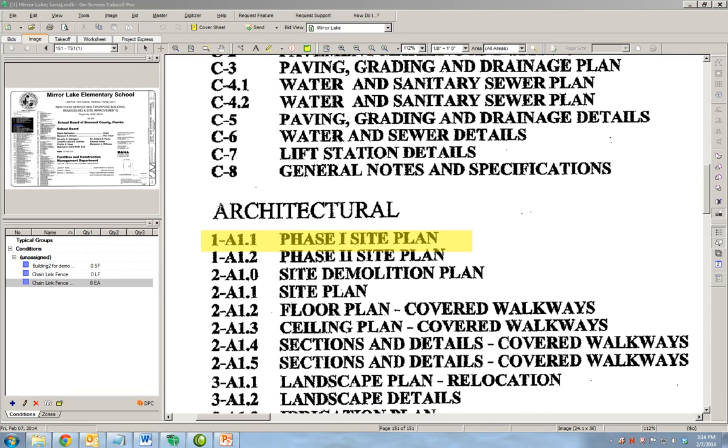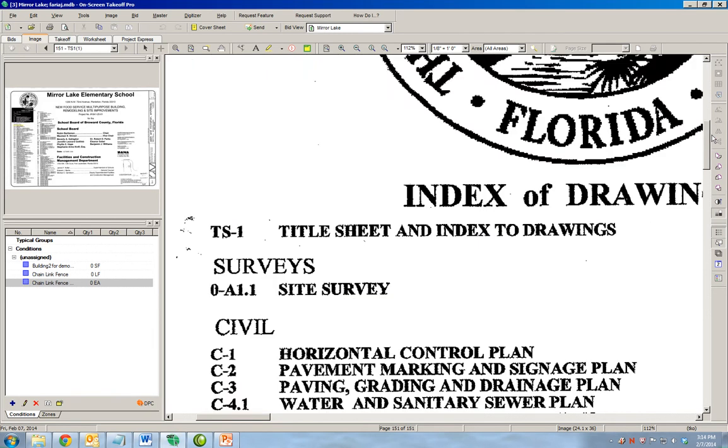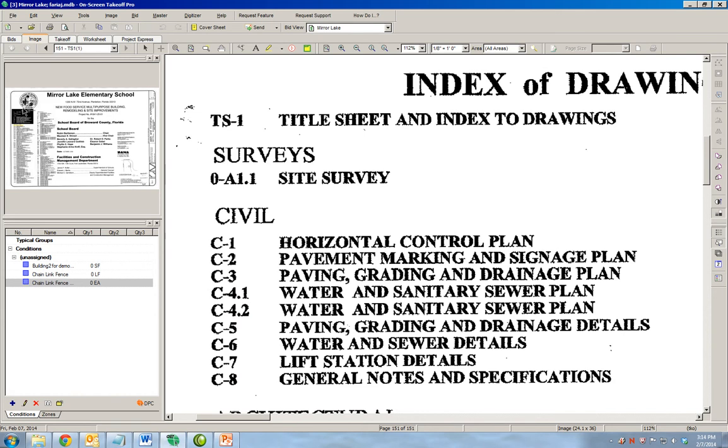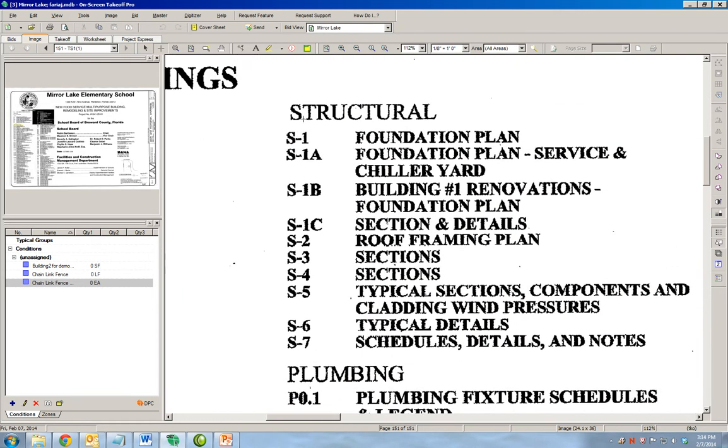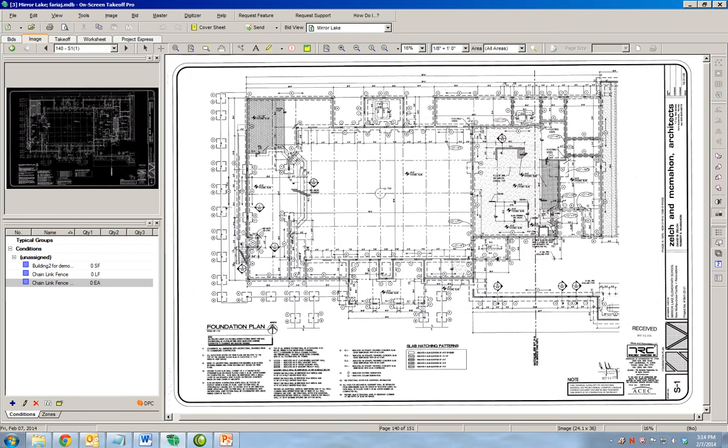In the set of drawings we have architectural drawings, civil drawings, surveys, plumbing, electrical, and so on. Under the S structural drawings, we have the foundation plan. There are a lot of sections and details, and then we have schedules and notes. We'll start by looking at the foundation plan, which is drawing S1. Drawing S1 shows the foundations for the multi-purpose building.